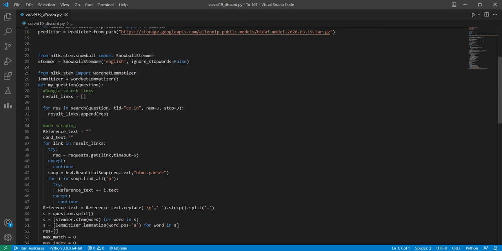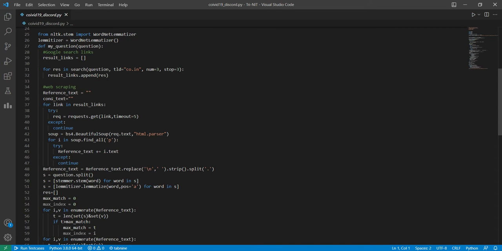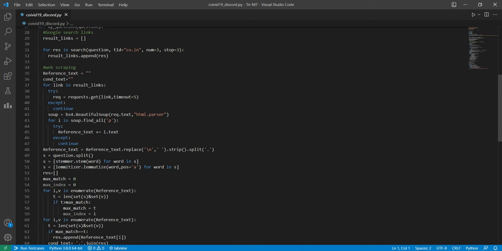And then here is my function, my question, which takes a question as input and gives us a respective answer. So let's quickly go through this function and see what's happening. We have initialized the result links list, which takes the question and then gives out the top three links that we get from a Google search if we search the same question in a search engine. So for result in search of question, this generator is going to give us three links, and we are going to append those links into the results link list. And then I'm initializing a reference text and condensed text, these two strings. I'll tell you what they do in a while.